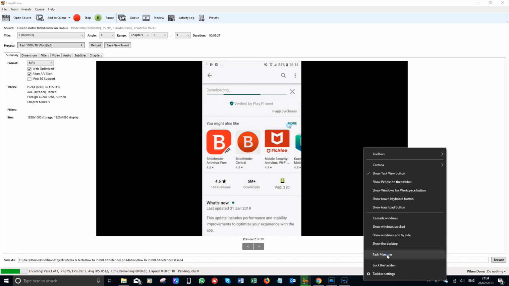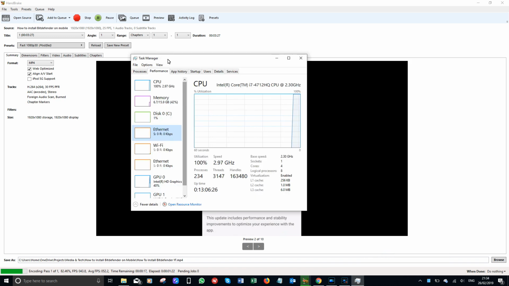Whilst the video is encoding, let's just take a quick look at Task Manager and see what hardware is being used. You can see my CPU being hammered. I've got an i7 CPU with 16GB memory and 2GB graphics card. So keep in mind that encoding times will vary depending on what hardware you're using.